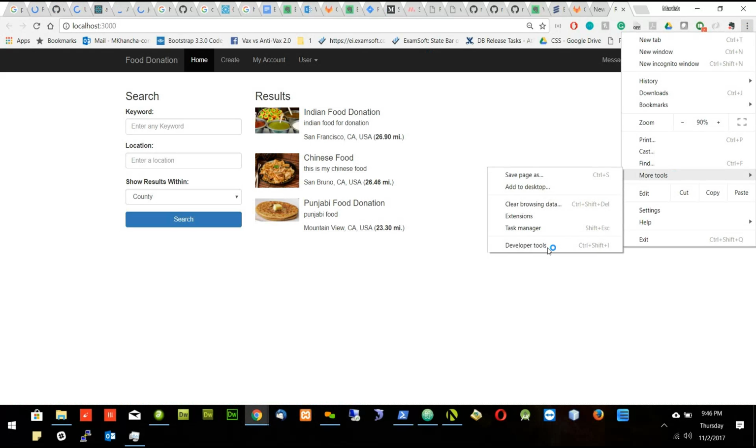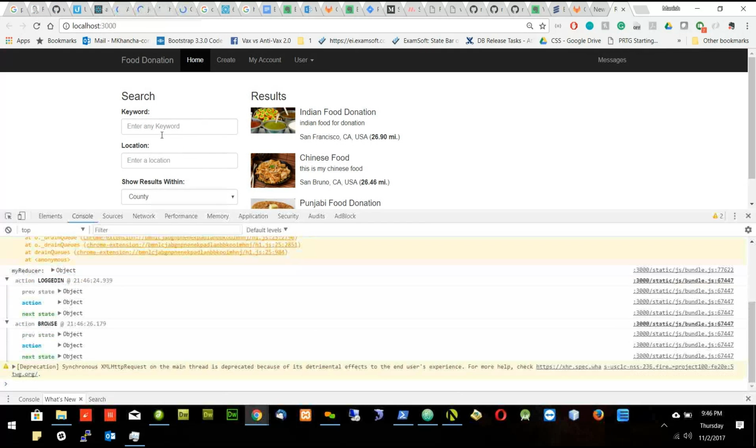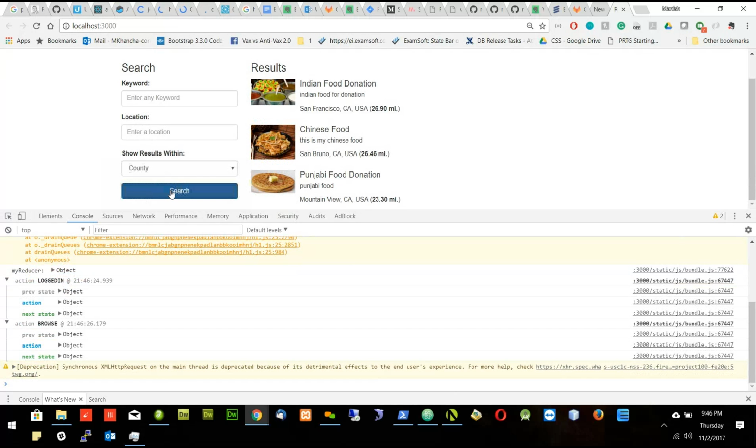Now either the user can put the keyword and click the search button, or the user can put the location and click the search button, or the user can put keyword and location both and click the search button. And this show results within is compulsory. With either of these two, show results within is compulsory, but it will only be applied to the location, not the keyword. If they choose the location, then only we have to take this one into consideration.